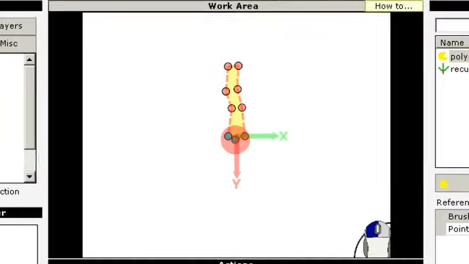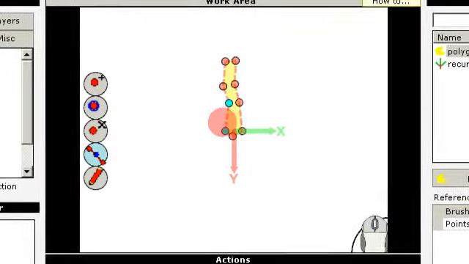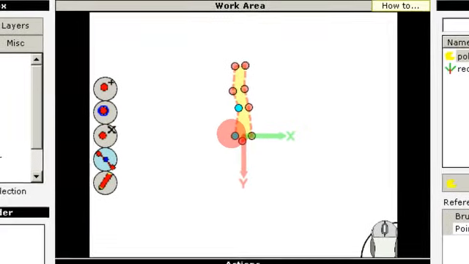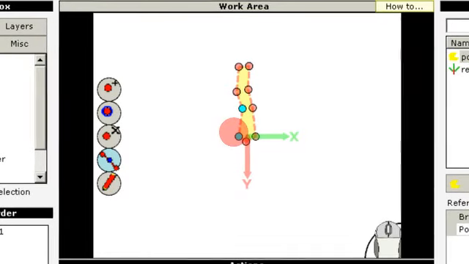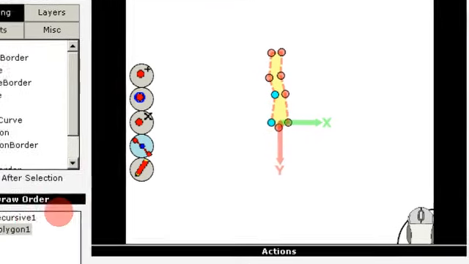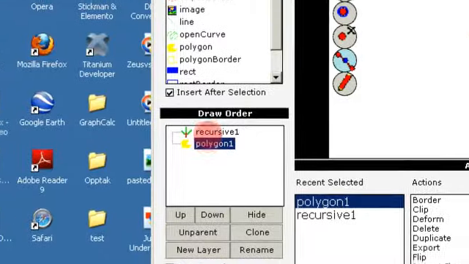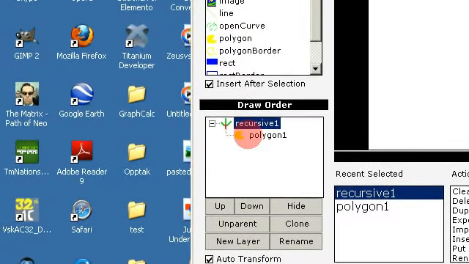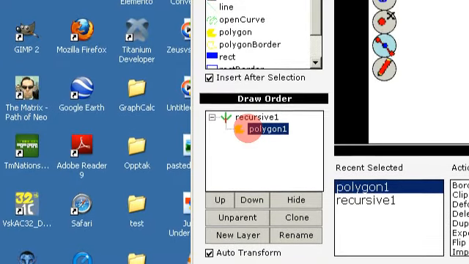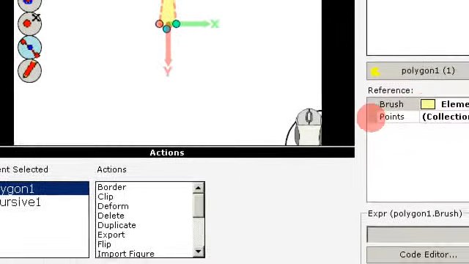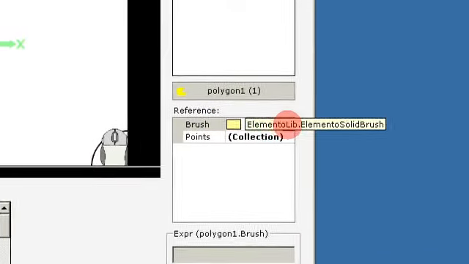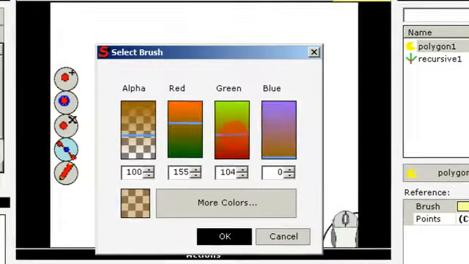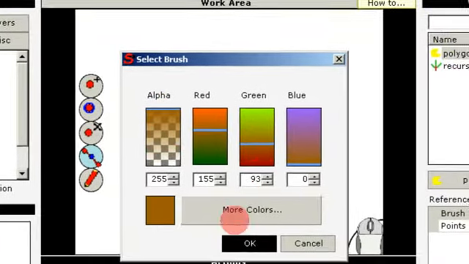And I also want the bottom, because that connects all the branches and the tree with the ground. So I want to have a little more detail there. And then I drag this polygon inside the recursive node. That tells the recursive node that I want to repeat this polygon. I change the brush of the tree because it's hard to see what's happening right now.